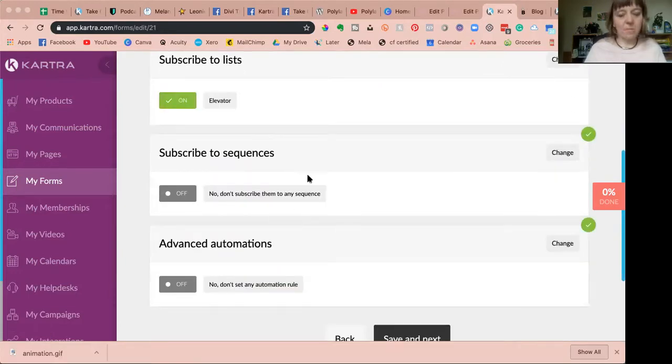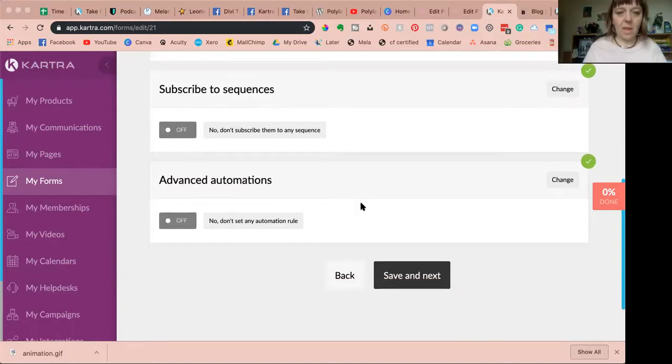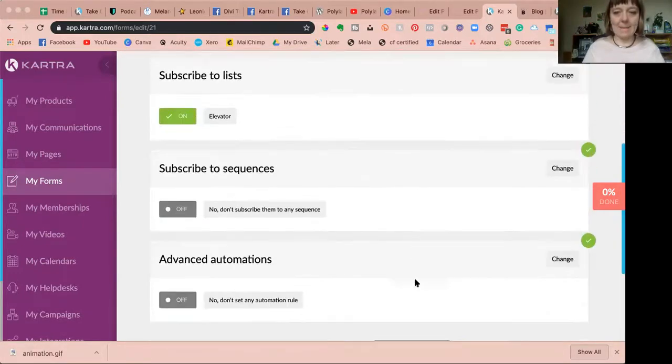You can subscribe them to a sequence. This I would recommend that you create a sequence of a few recent blog posts and let them get to know you in the first week or so, maybe before you publish another blog. And any other advanced automations, which would be like add them to a membership or give them a specific tag, or you can give them scoring. There's loads of cool options in there, which is why Kartra is so amazing.